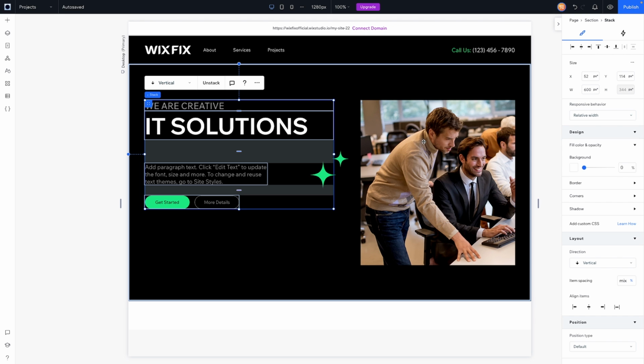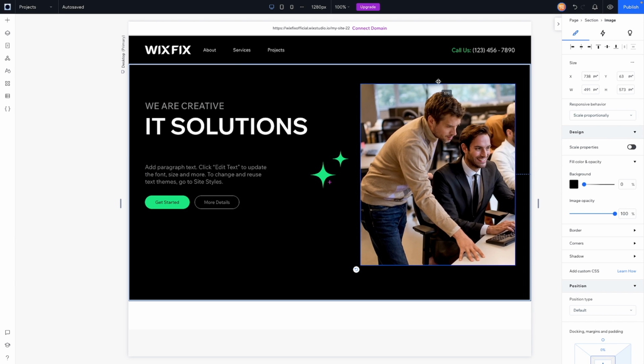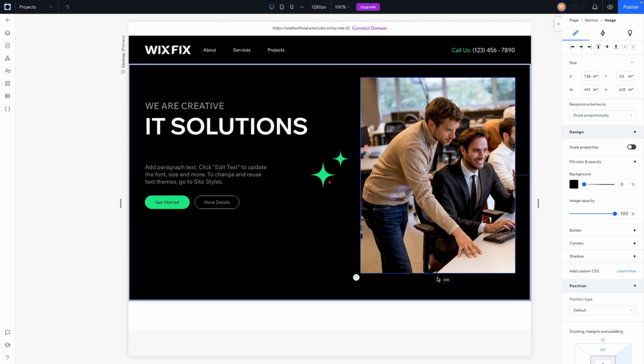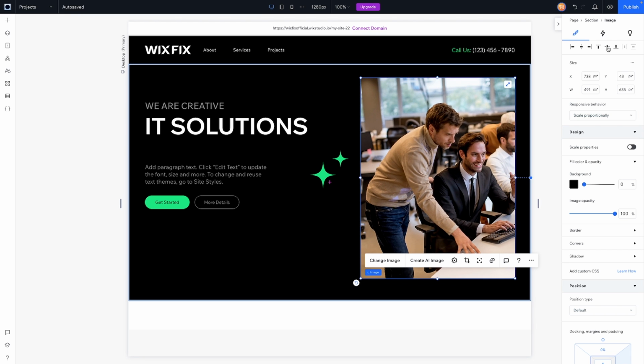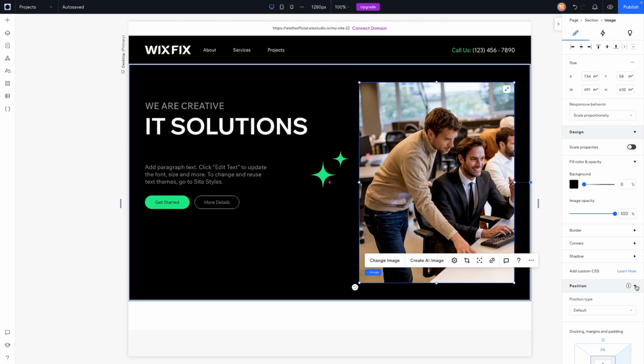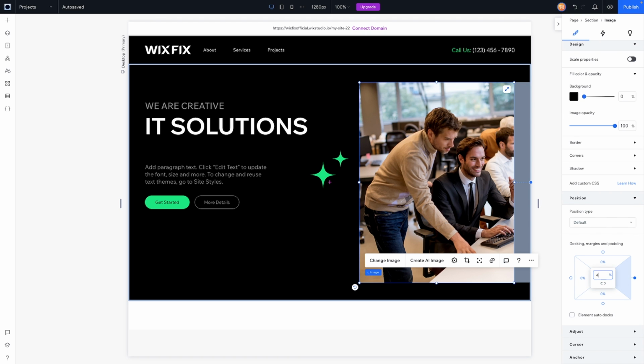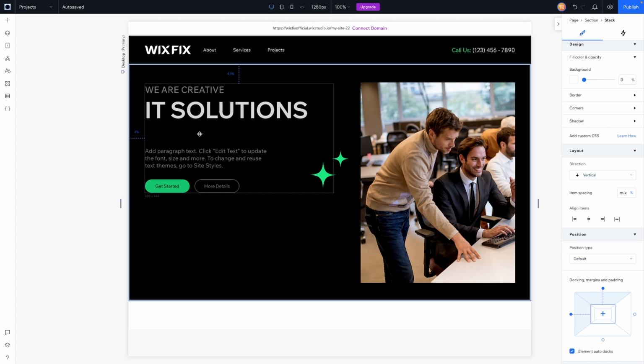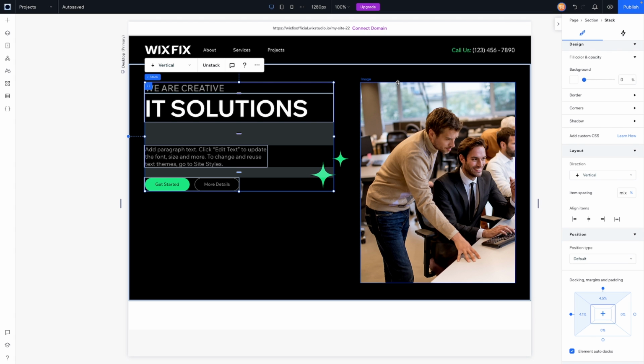And actually, what I want to do is kind of bring this stack to the top of this image here. We can even make this image a little bit taller as well. We kind of do want it to fill this section a little bit more. So once again, we'll go ahead and center it. Make sure that it has a 4% dock. And then we'll grab this and bring it up to the same height as the image.